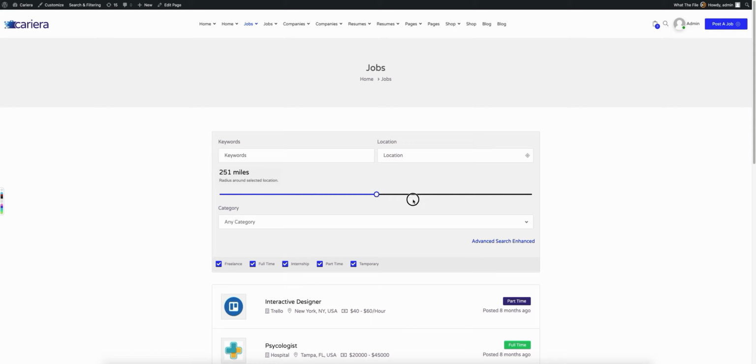Now you'll notice I'm moving this slider and nothing is updating. That's because the location field has no value. Technically, if the location field has no value, there is no way to search for a radius around anything. So that's why that's happening. So this is the jobs one.